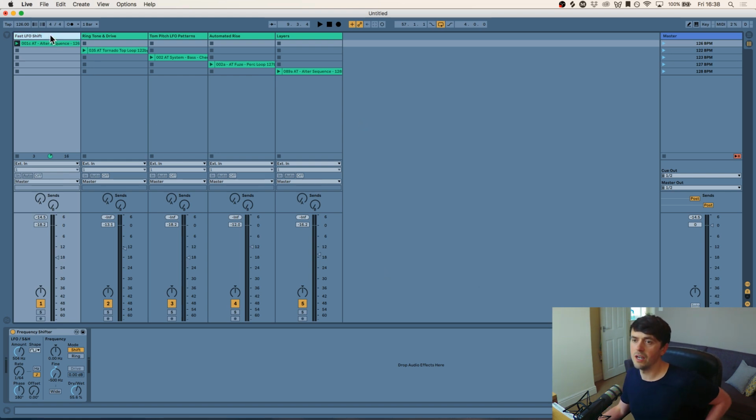So this first one, I've just been playing around with the LFO and how you can use the speed on it to come up with really cool modulating sounds. I've got a lot of stereo stuff going on as well. So this is the sound that we're going to be playing around with. So let's go ahead and add this frequency shifter on.